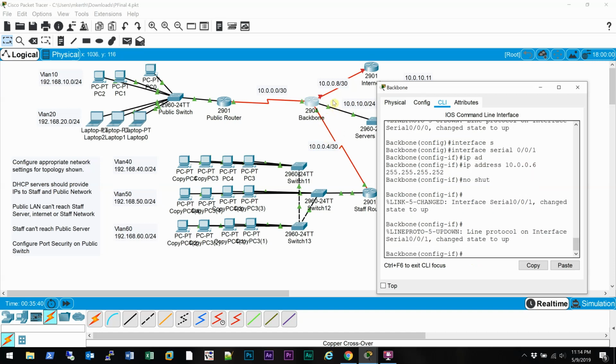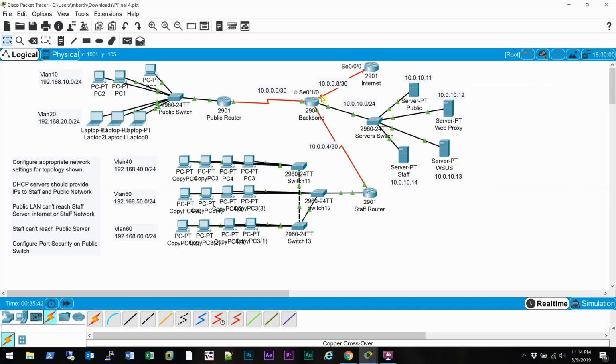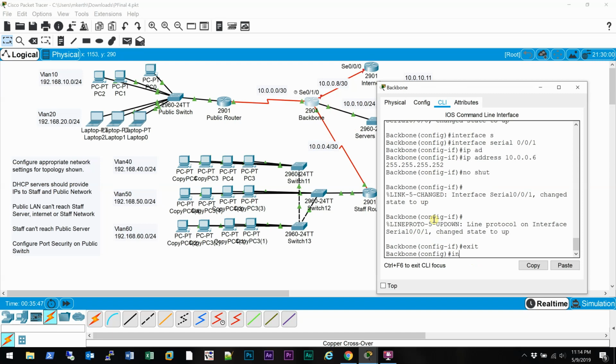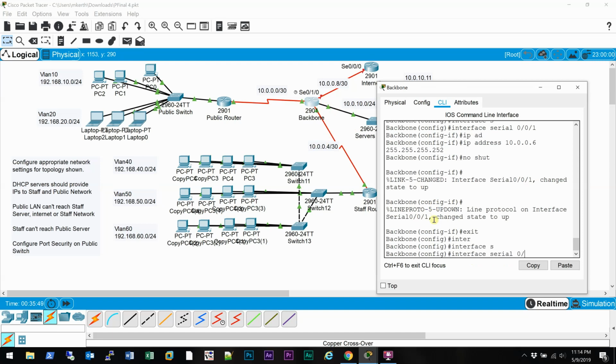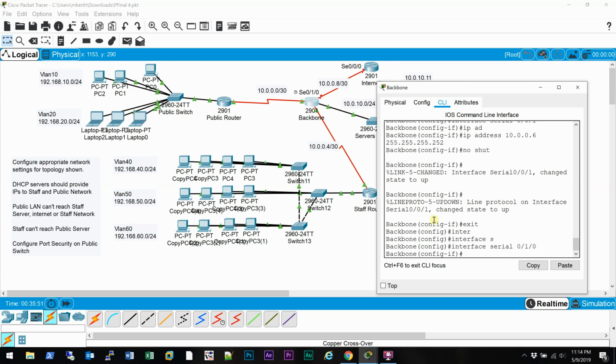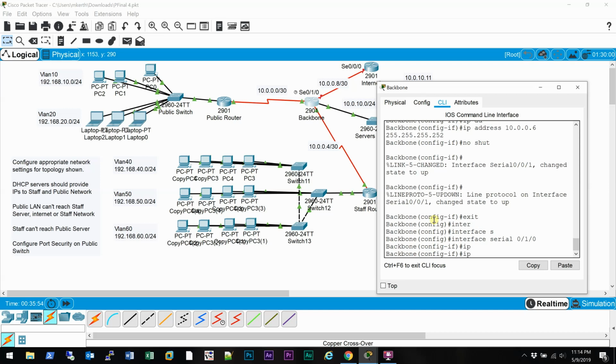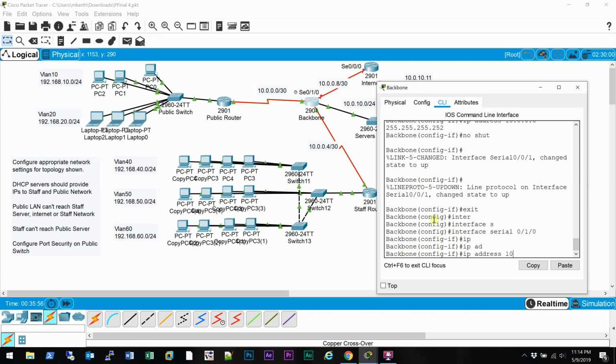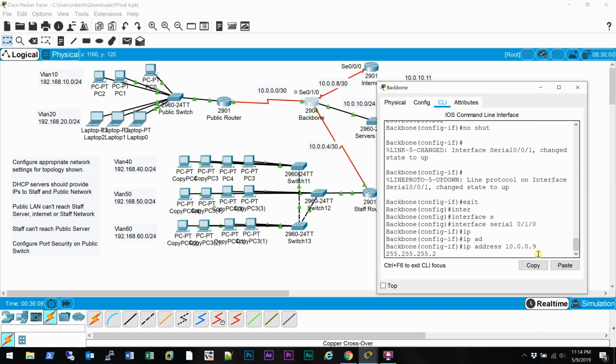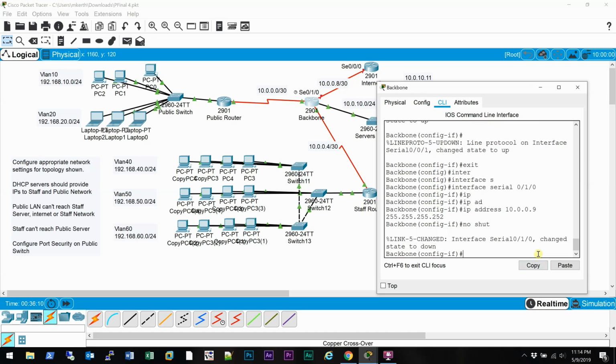Right, let's see what this last interface here is. It's 0/1/0. Interface serial 0/1/0. So give it an IP address of 10.0.0. So the network is 8. There's only 2 available IPs, 9 and 10. So let's give it 9. Subnet mask of 255.255.255.252. Let's give it a no shutdown. This won't pop up until the other one is up.